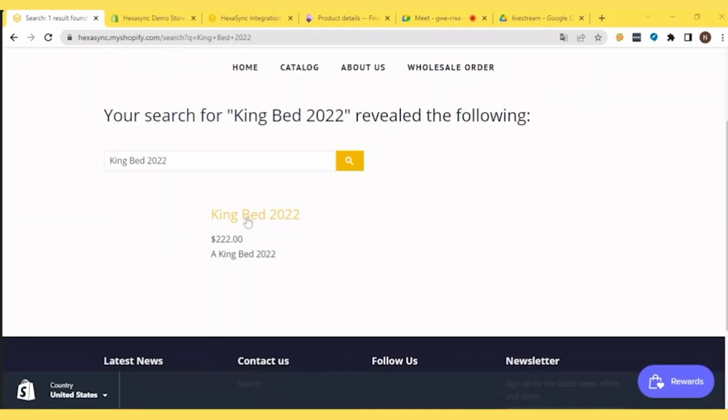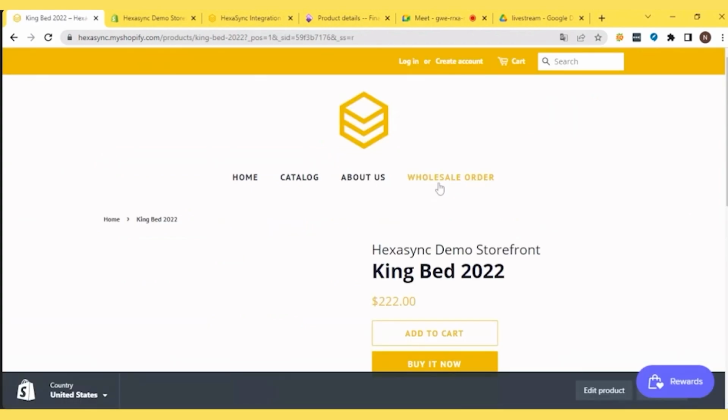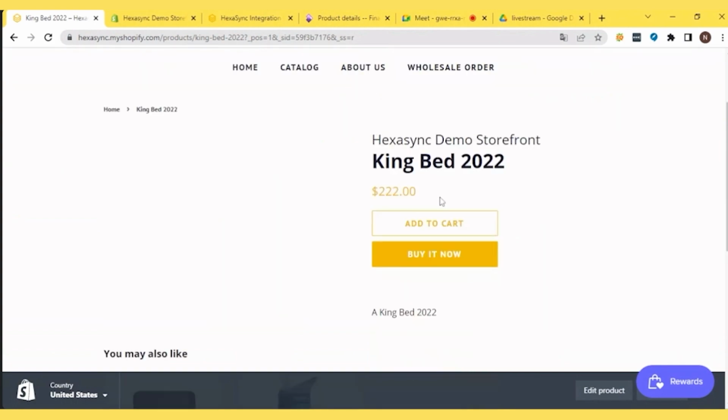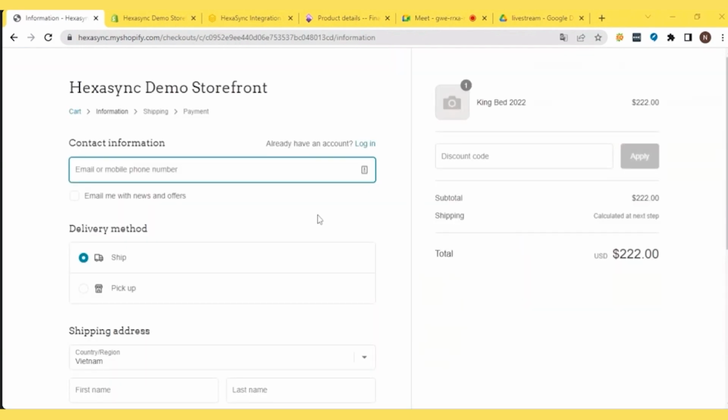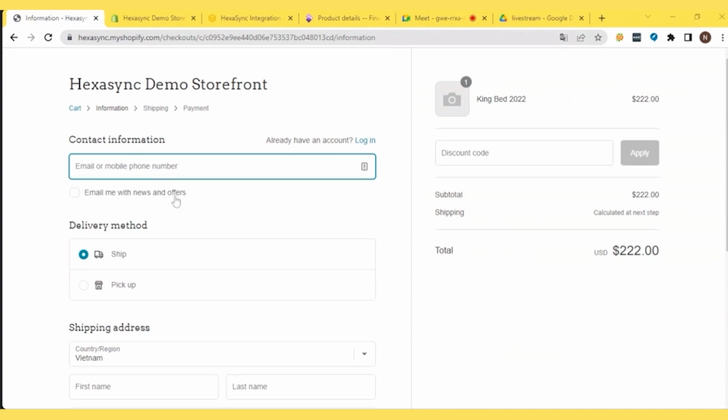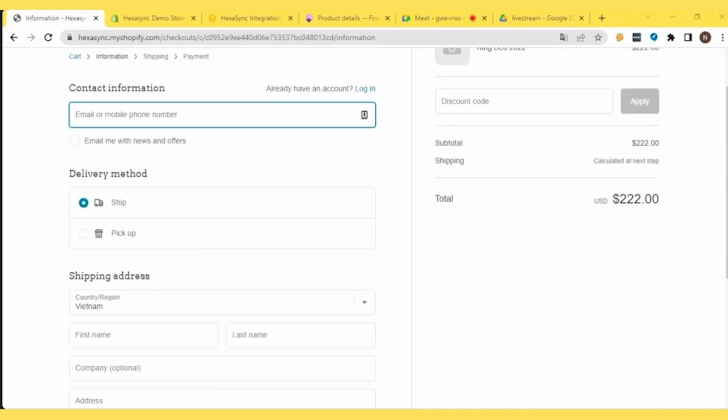First of all, creating a new order in the Shopify store. I will buy a product named King Bed 2022. Click Buy It Now. After that, fill in the order information such as email, shipping address, shipping method, and credit card information.